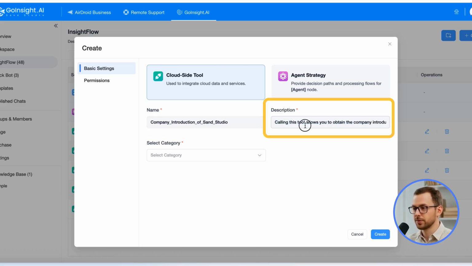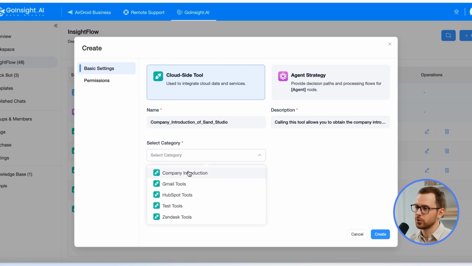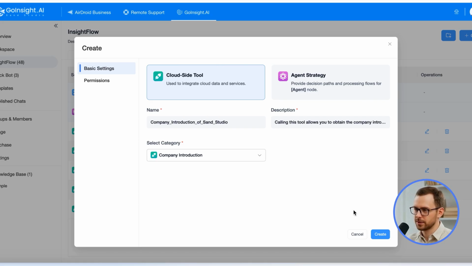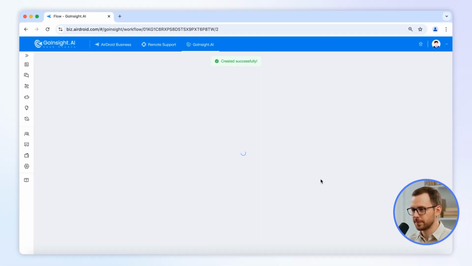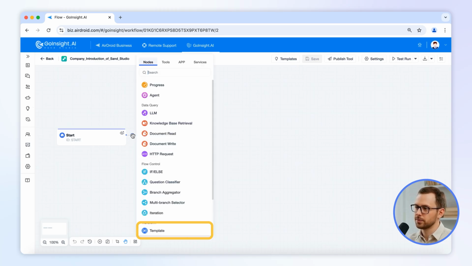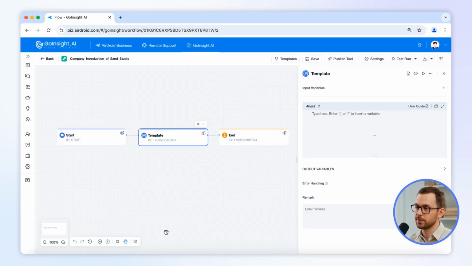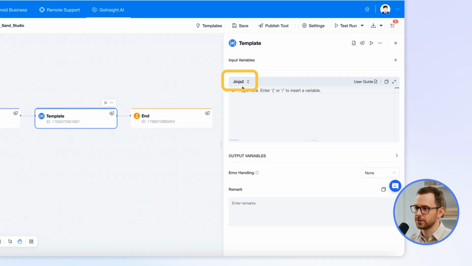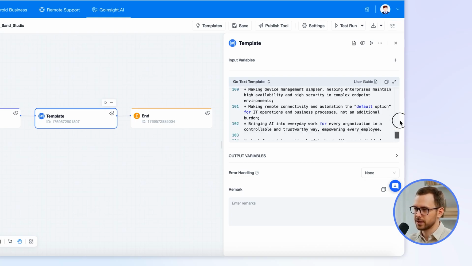It is important to note that the tool's description is very critical, because if this tool is to be provided for an agent to use, the agent will analyze this description to judge whether it needs to call this tool. After that, we select the corresponding category and click Create. On the tool orchestration page, add a template node. We select the GoText template syntax. Then, we add the company introduction for Sand Studio.